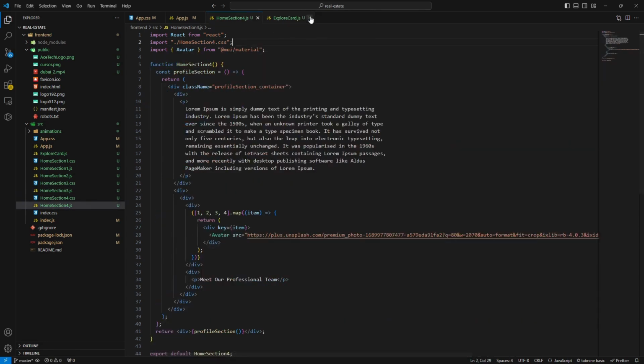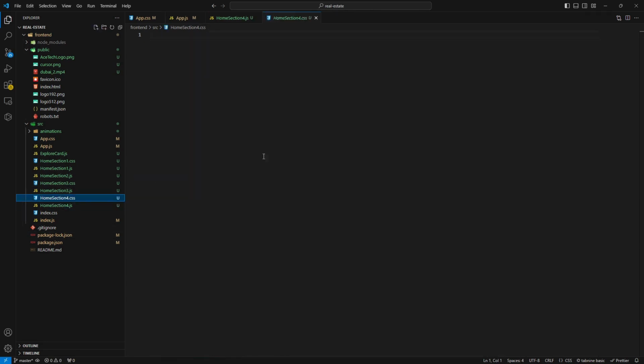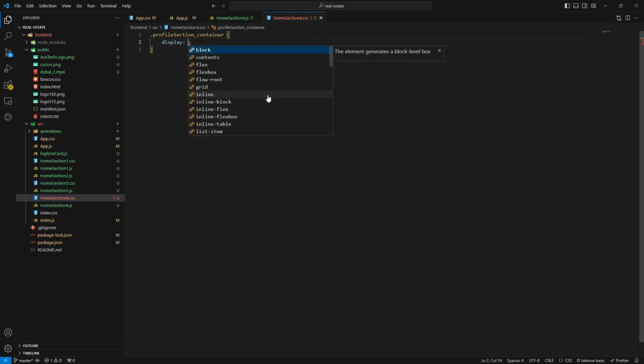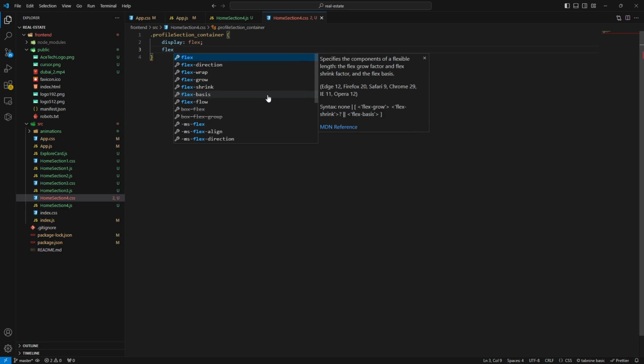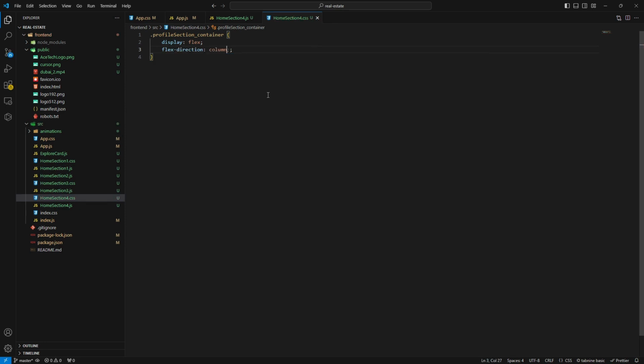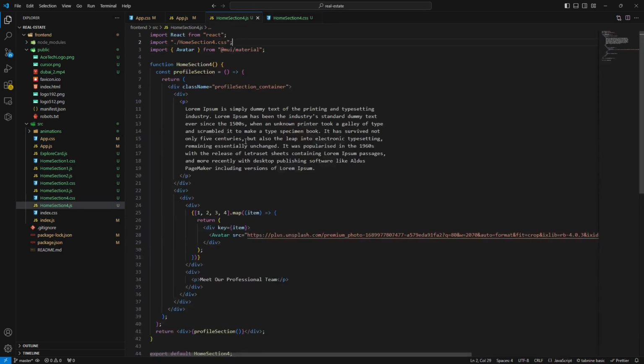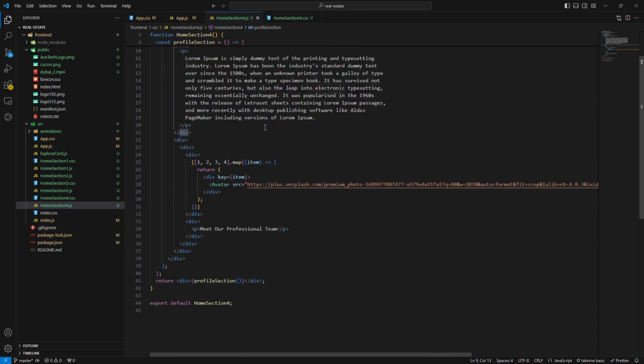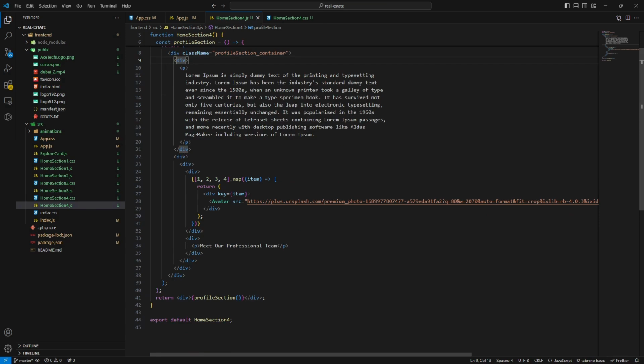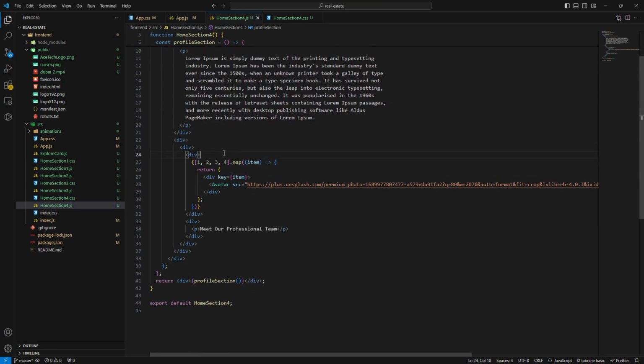Let me go into CSS file as well. So home section 4's profile section container, this will be display flex, I think so. Okay, display flex and flex direction column. Okay, this looks good. Then we have this section with the text, and then this section. So now all of them will be properly below each other.